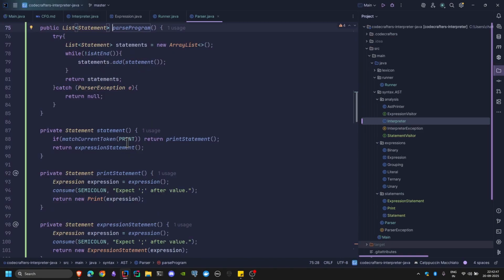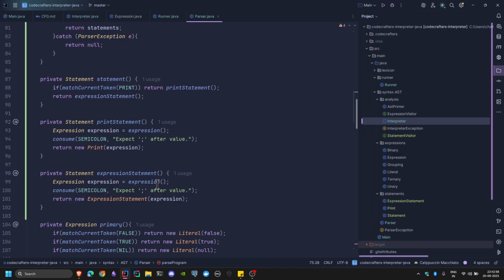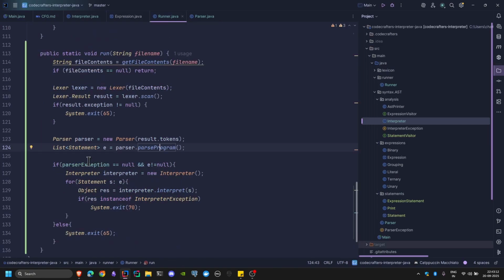Now these statements can be of two types: a print and an expression statement. It's a print if the current token is print, and it's an expression statement otherwise. The print and expression statements just have an expression in their body. So we parse an expression and create new objects of print and expression, and we return them. So after that, the control comes here.